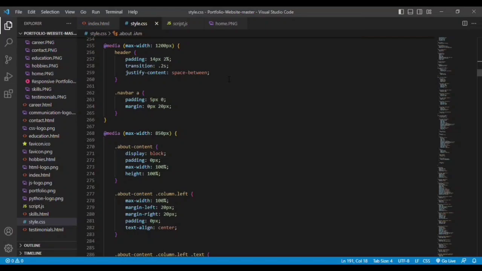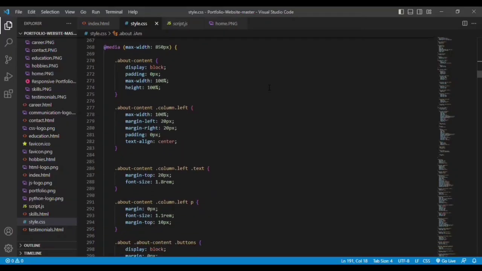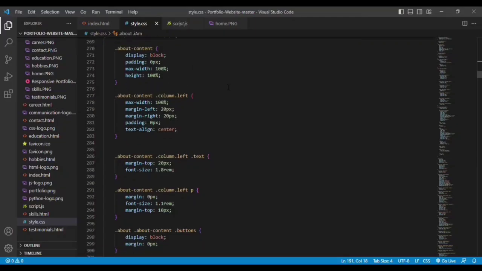So that is nothing but responsive web design. And for the desktop version, we have given navbar anchor values and header values. And this is for the mobile version. You can see about content displays block, padding is 0 pixel, max width is 100%, height is 100%.